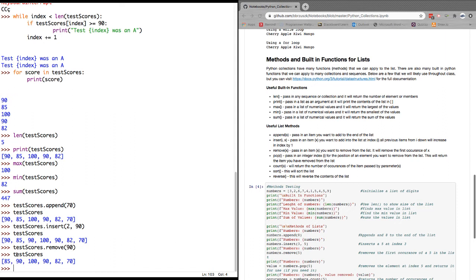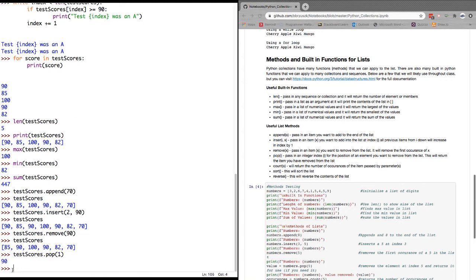Now, if I did want to get rid of this 90 that's right here at index 1, I could pop it. So I could say something like test scores dot pop index 1. And what it'll do is actually pull it out. Now you notice it actually printed something as well, because the pop method returns something to me.